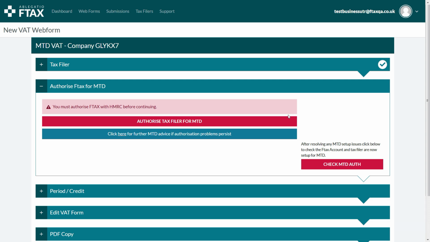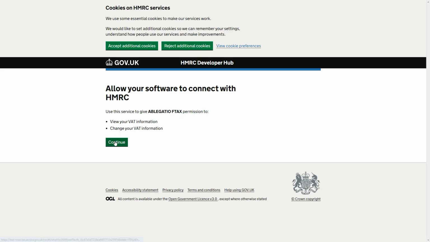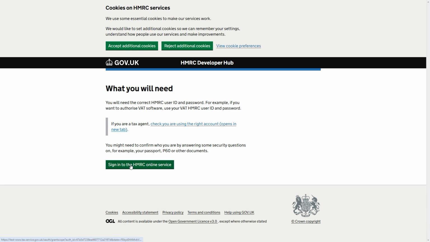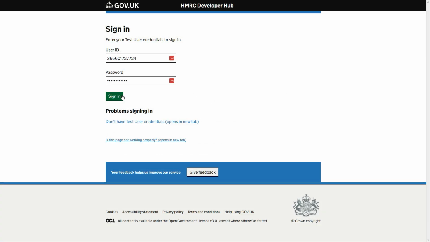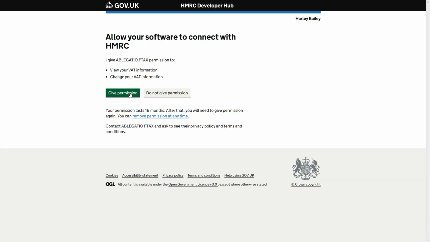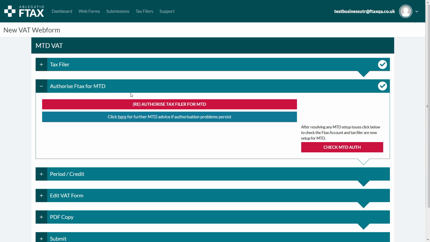Unless you are an agent, new users will need to authorise Ftax with HMRC before continuing. To grant authority, click the Authorise Tax Filer for MTD button. This will take you to the correct section of the HMRC website. Click Continue and sign in to the HMRC online services using your Government Gateway username and password. When you have signed in, click Give Permission. Please note that granting authority must be done through the form.